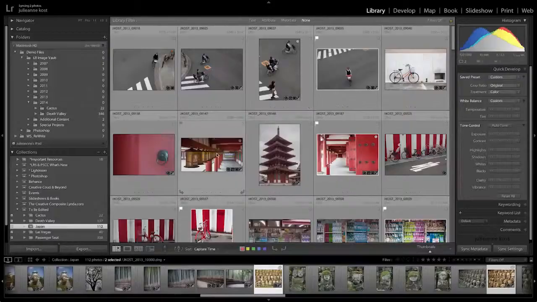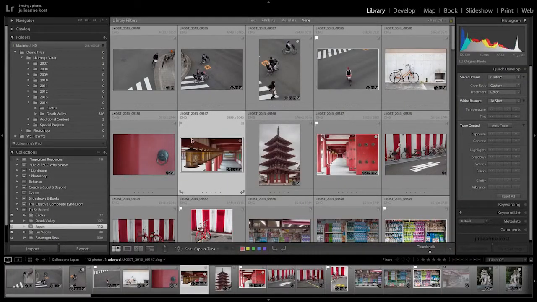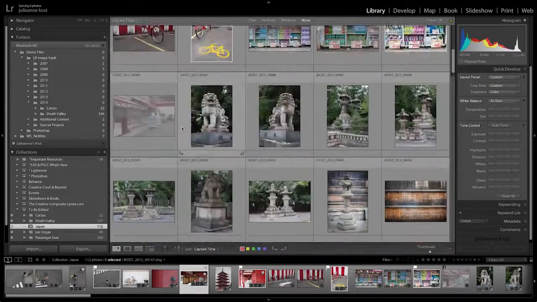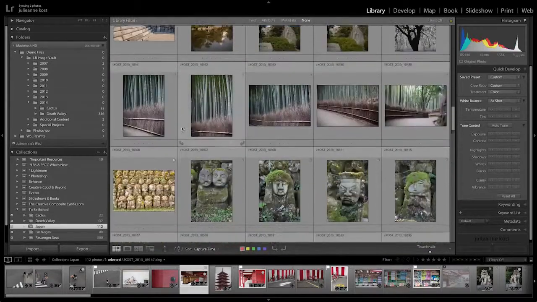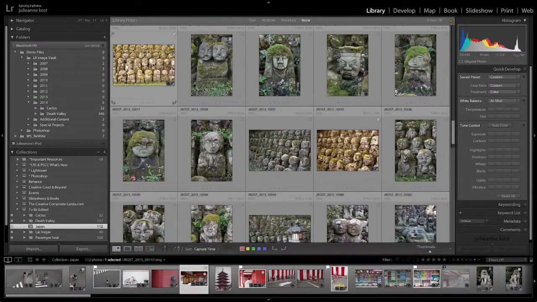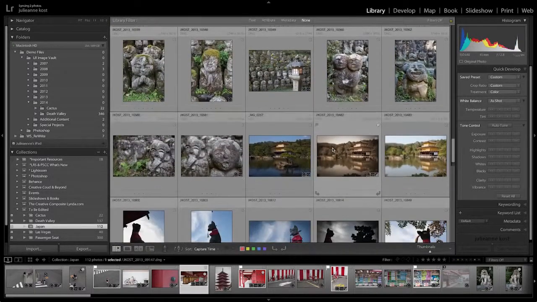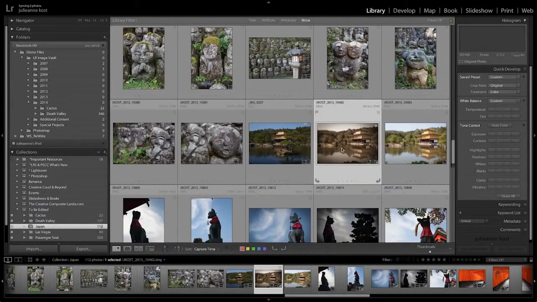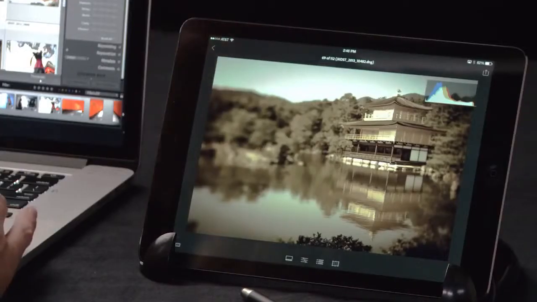Now, when we return to Lightroom on the desktop, we can see that that first image has been cropped and the flag status was changed. If we scroll down, we can see that our figures have been changed here. The white balance was changed as well as some tonal changes. And if we scroll down a little bit more, we can see the changes that were made to the golden temple.